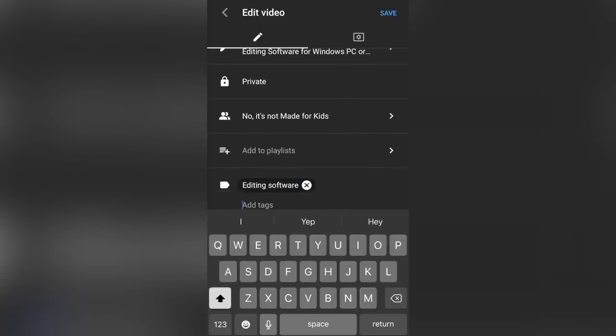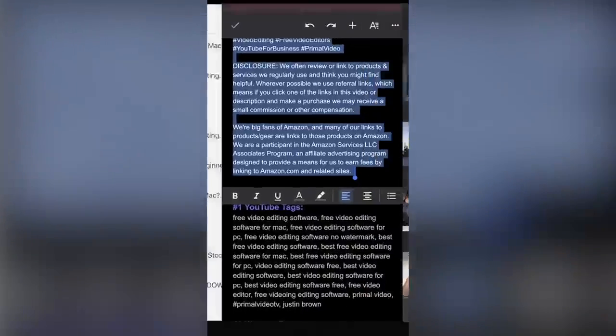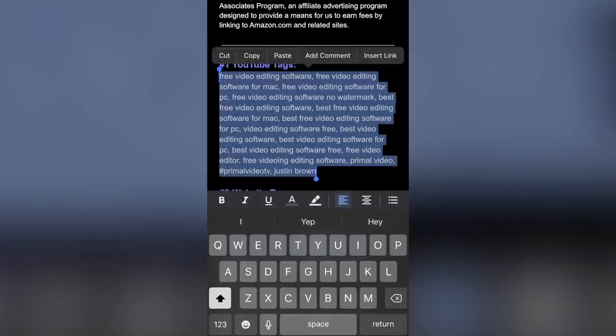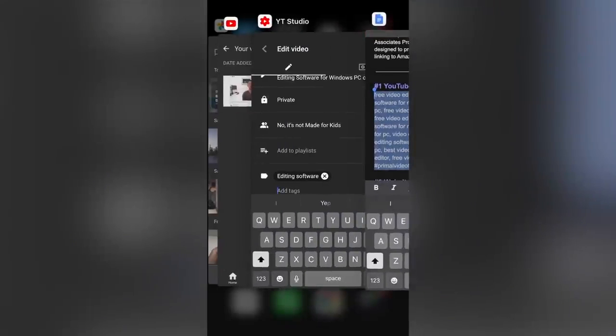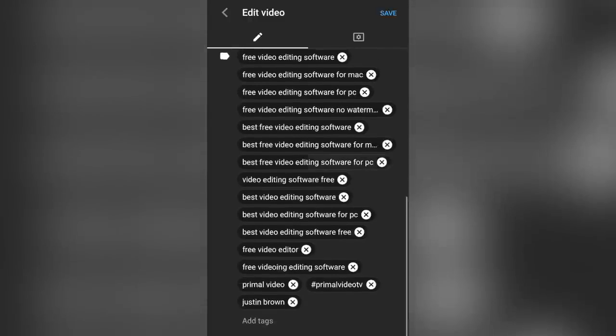Now we've already gone ahead and created some tags again that we can copy and paste in. So I'll go back across to our Google document here, grab our YouTube tags and copy and paste those in. Copy and paste. And we've now got all of our tags entered in there.